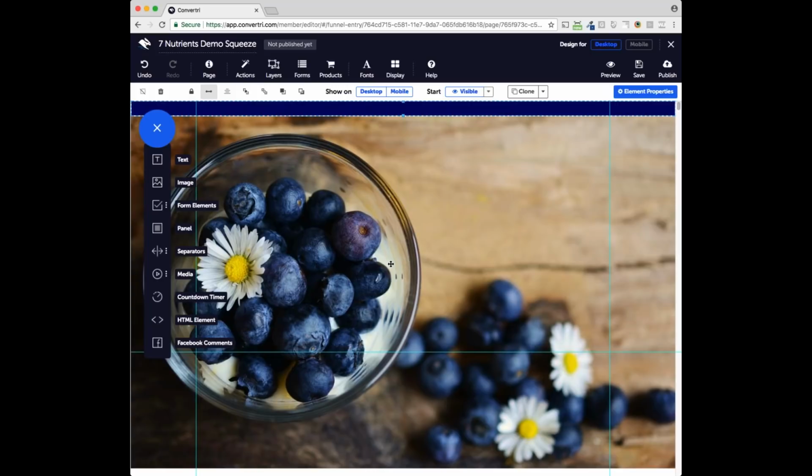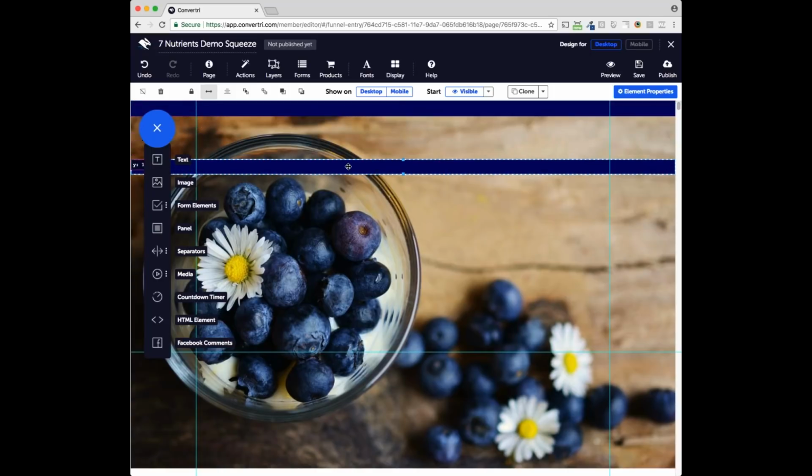Cool. Now, first little Convertri tip. One of these things that is basically impossible to discover without somebody telling you is how to duplicate things. So there's buttons to duplicate, but if you're a little bit more keyboard savvy, if you hold down the Alt key on your keyboard and then drag something, you will get a copy of it.